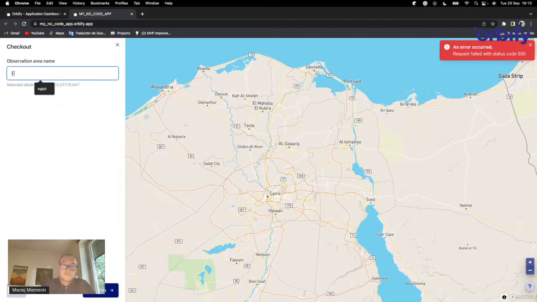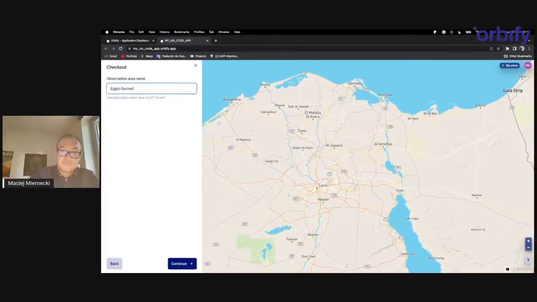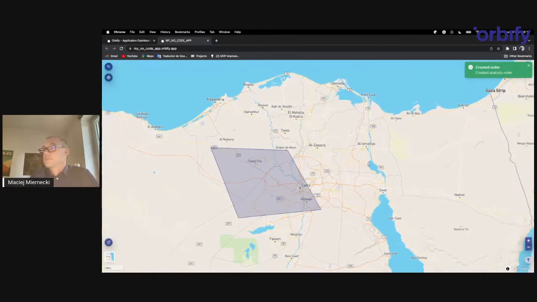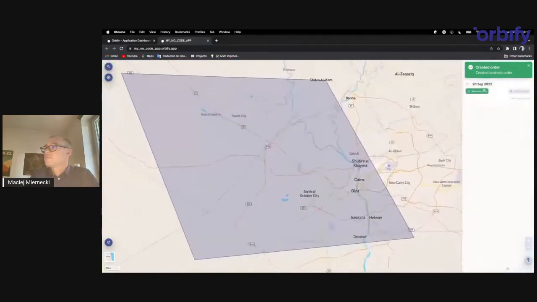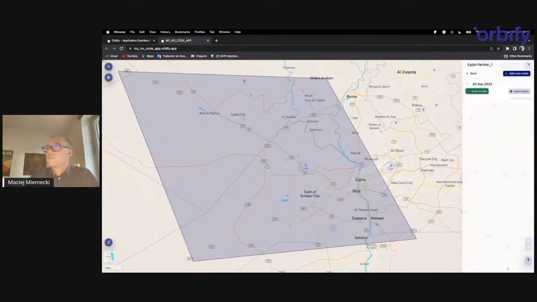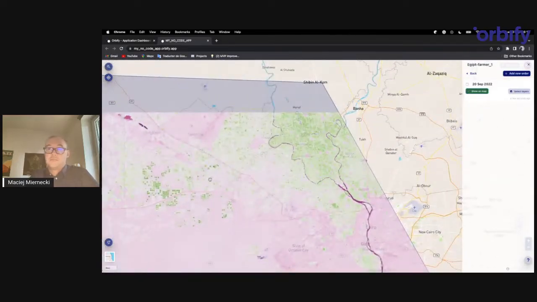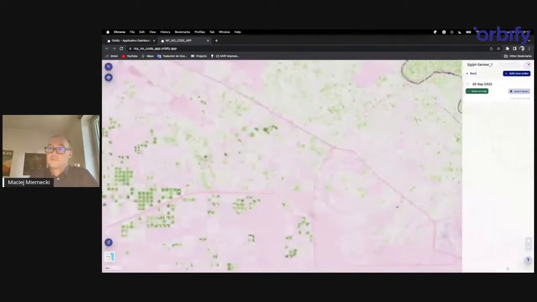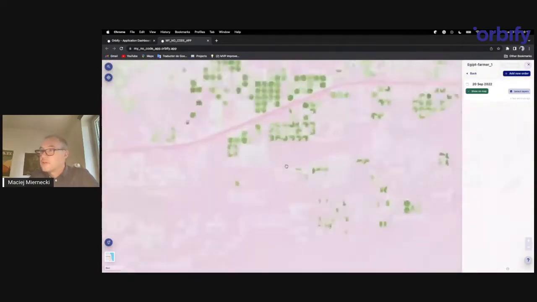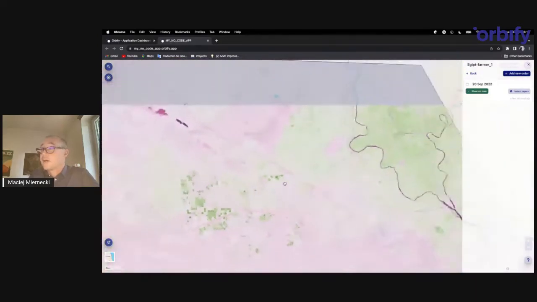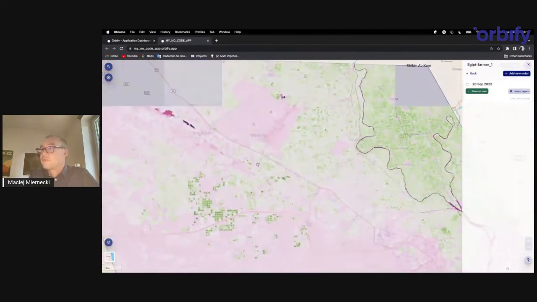Let's make a name. Egypt Farmer 1. Why not? So it's here. And the same code is executed for this region. You can see that there are lots of desert farms irrigated with the water from the Nile and some subterranean aquifers.